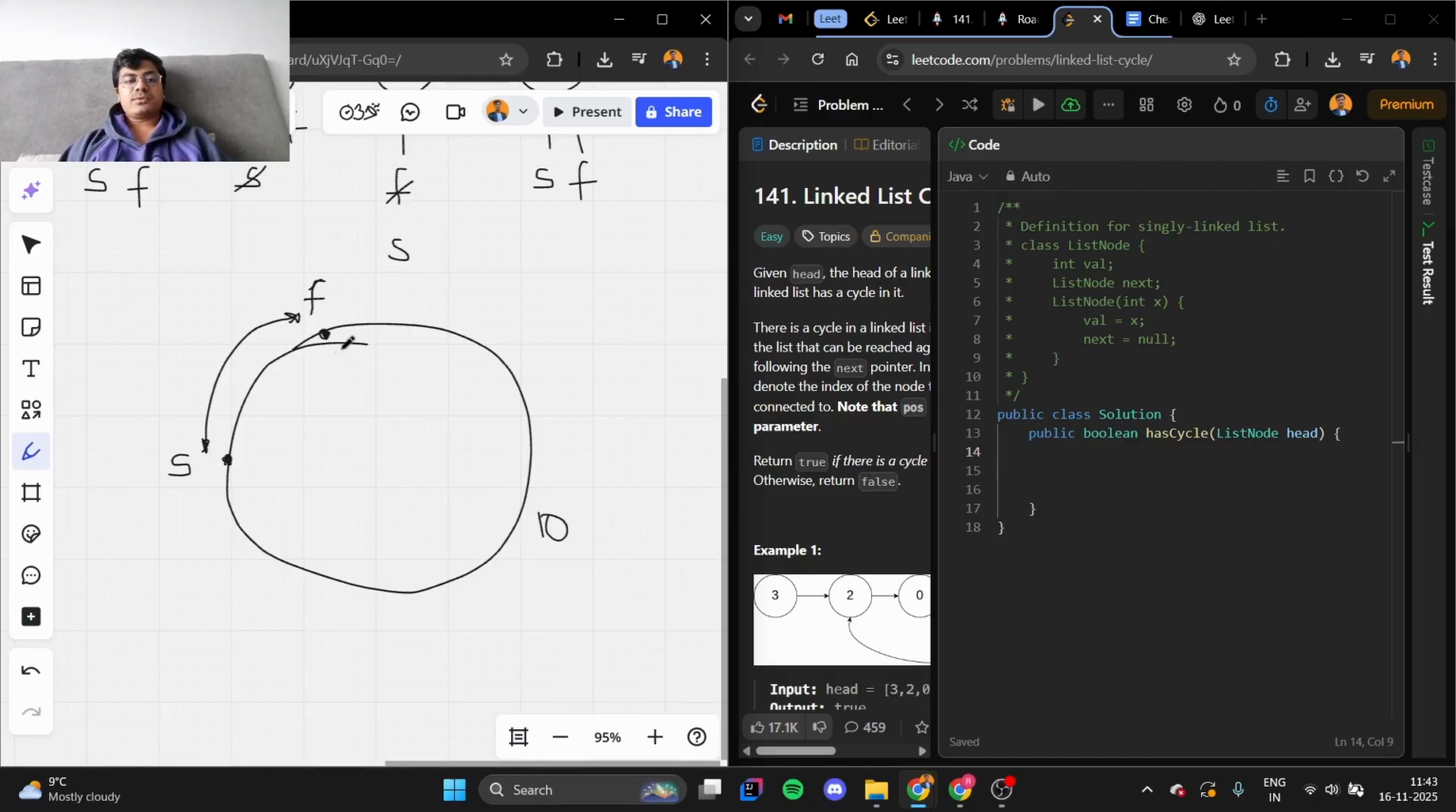So let's say after this iteration, slow moves over here, the next step, okay? So now the distance will increase by one, right? But we also have to move the fast pointer. So the fast pointer will jump two positions. There's one, two. The fast will come over here. That is, fast is moving ahead by two positions, right?